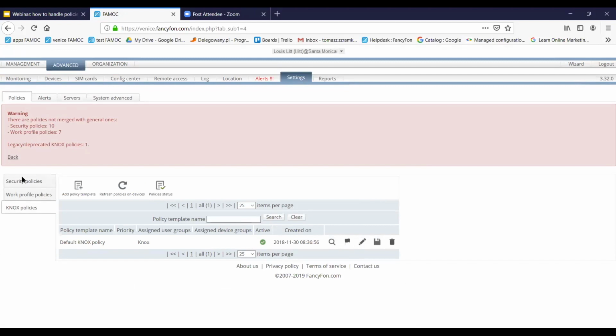And what about NOx policies? NOx policies can still be used, but they will be deprecated soon. And probably in a couple of months, NOx will be completely integrated with Android Enterprise Work Profile for the devices with Android 8 version. I can show you one other thing.